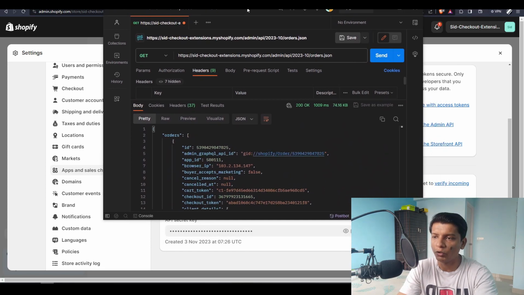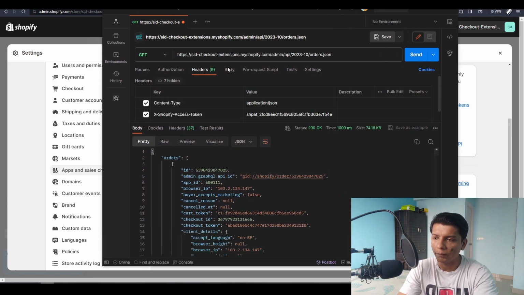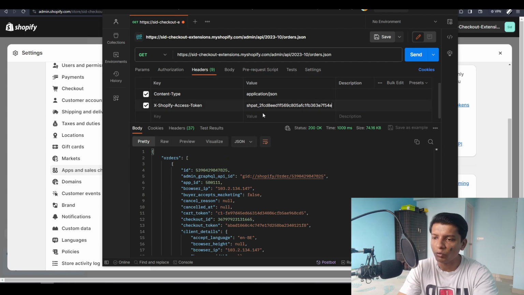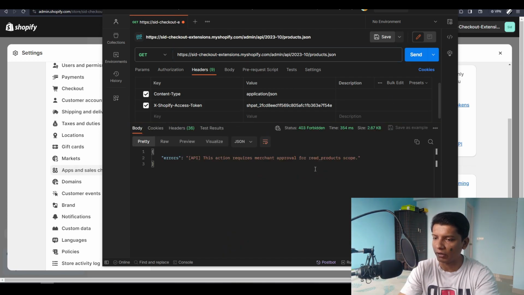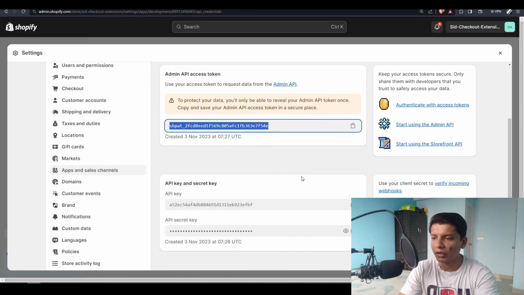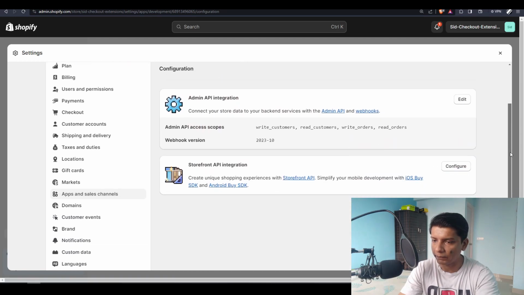And if you want to use it in your app, you just have to make sure that you save the token. Don't lose this value. Basically, this is the token that you need to save in your database in some form. So basically, if you don't have the permission, let's say if I click products JSON, then obviously it will say that I don't have the permission for it. The app action requires merchant approval. So let's see if I add product permission right away.